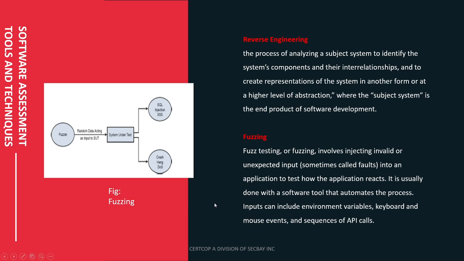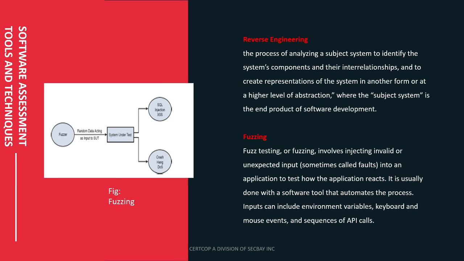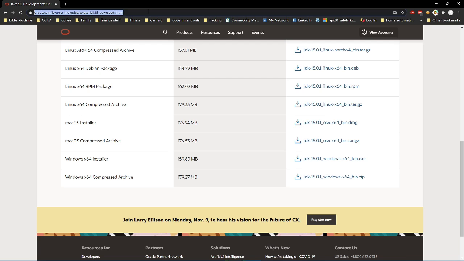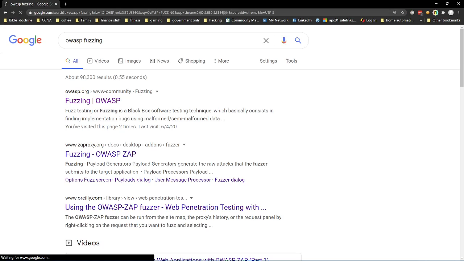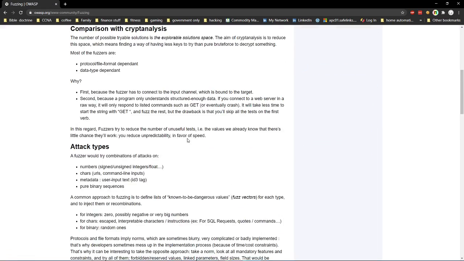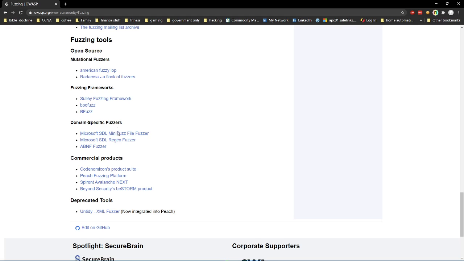fuzzing. What is fuzzing? Fuzzing is essentially sending random data or false data to an application. This is usually done with a software tool that automates the test to see how an application responds. Look up OWASP, they have a lot of fuzzing tools. Some are protocol dependent, some are language dependent. There are different ones, some frameworks.